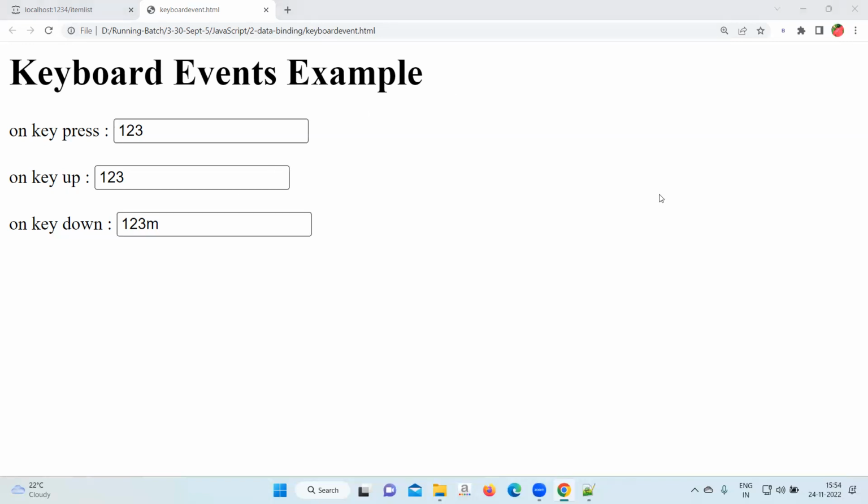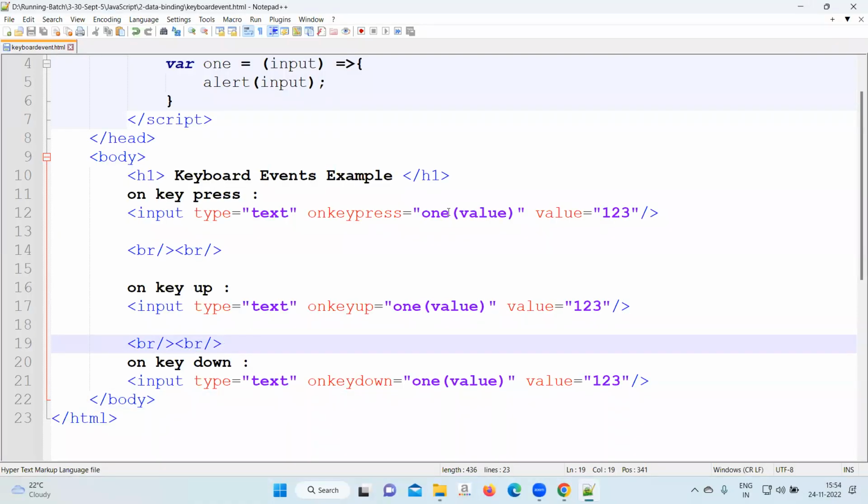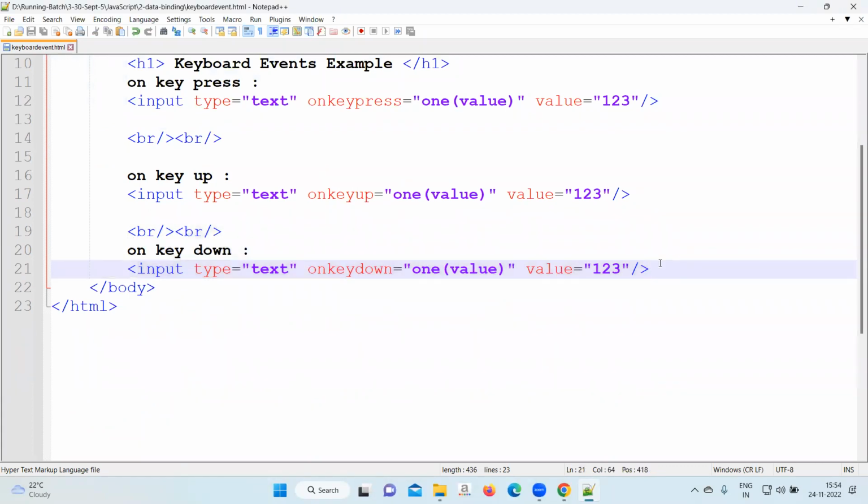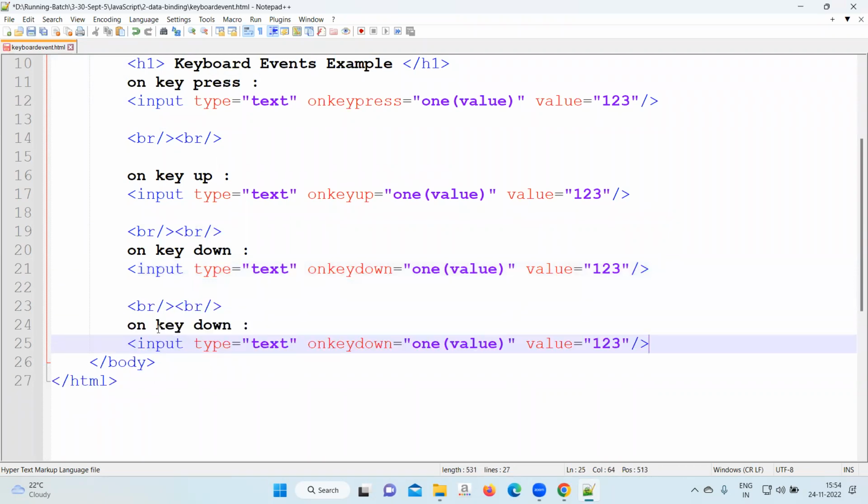Now come to the next one, that is on focus. As soon as your cursor goes there, the alert will come.